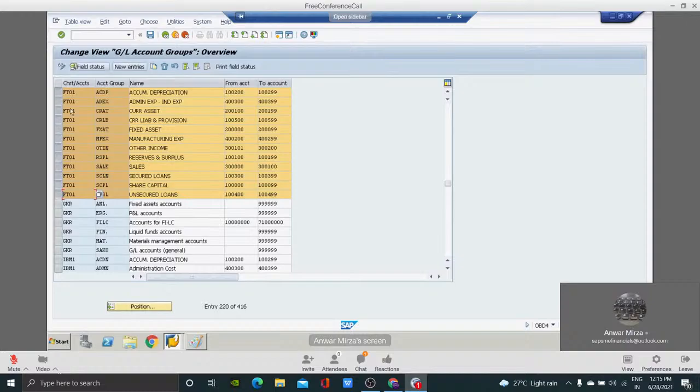Select all these. How to select? You just have to click on these corners. Select all this and click on copy. The moment you click on copy, your save button will get disabled. I'll show you. First select all these account groups, then click on copy as. This is your second method to save your time. Otherwise, click on new entries and create 25, 30, whatever account groups as per client's requirement.